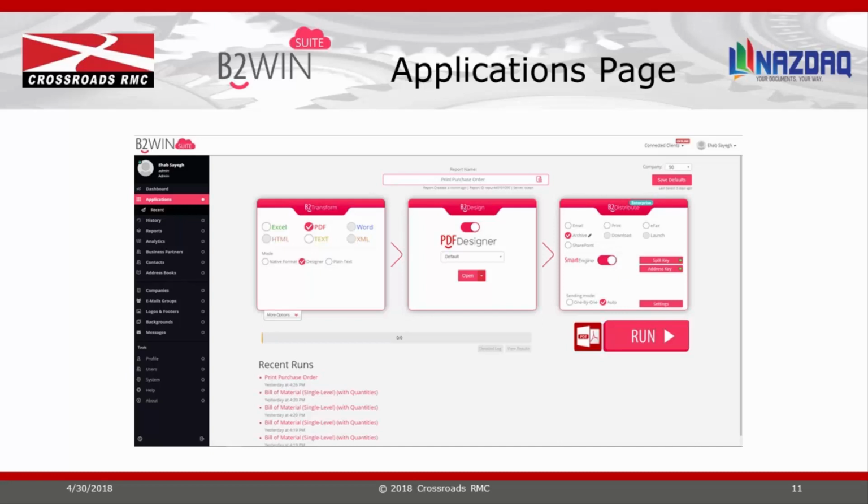Our other products, the previous ones that you're familiar with, were installed on the Baan or LN server, but the B2Win Suite doesn't have to be on the LN server. It can be on any virtual machine, and it runs outside the ERP, but there's a connector that is installed in the ERP that connects the suite with the ERP.